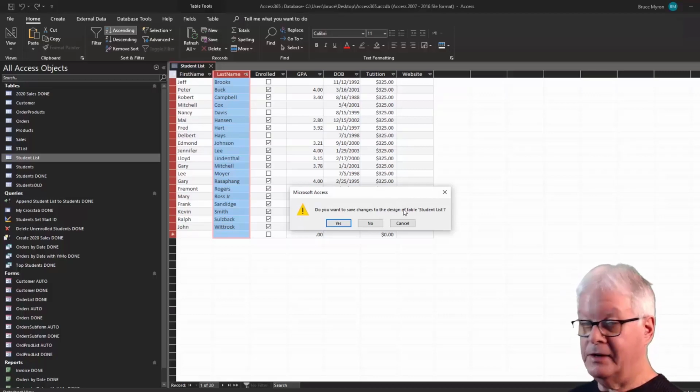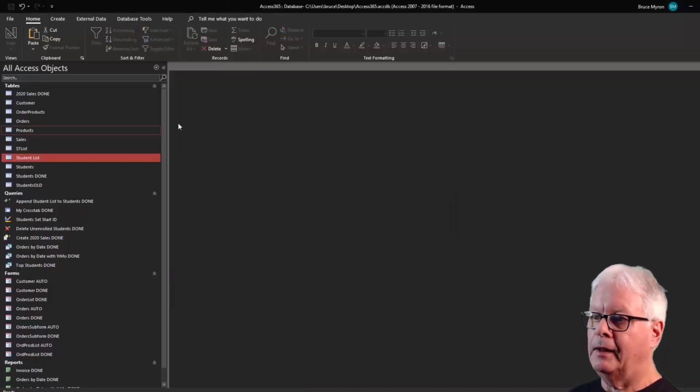You're not changing the design of the table, you're just changing the format of the appearance of the table. And so you always want to say, no, I don't want to do that. Otherwise, it'll always be that way.